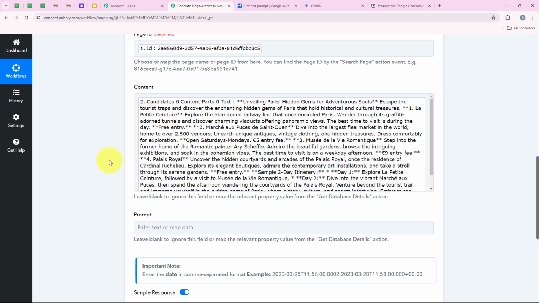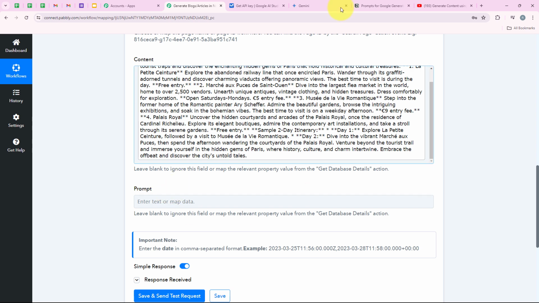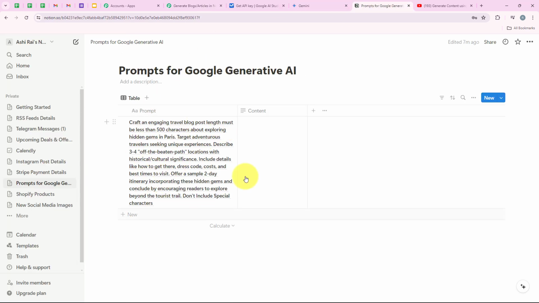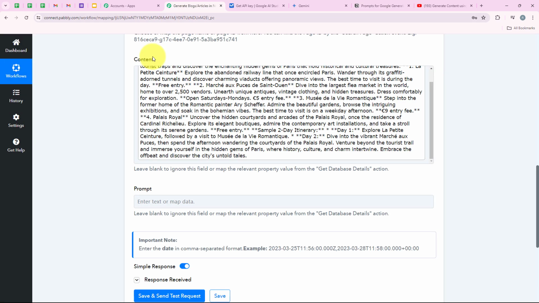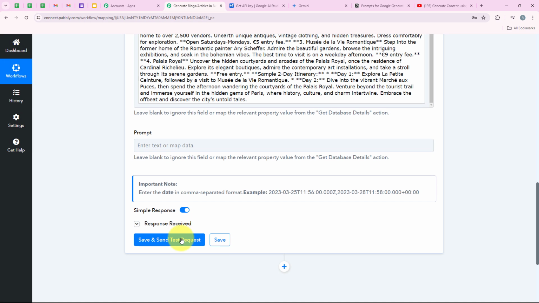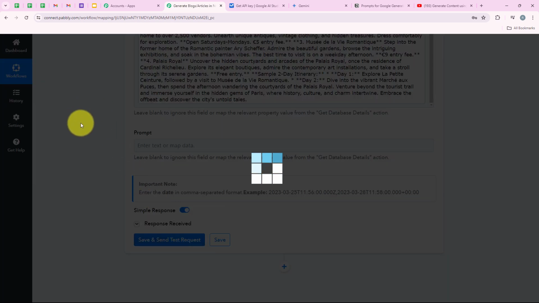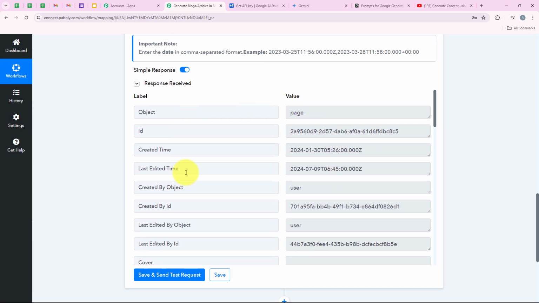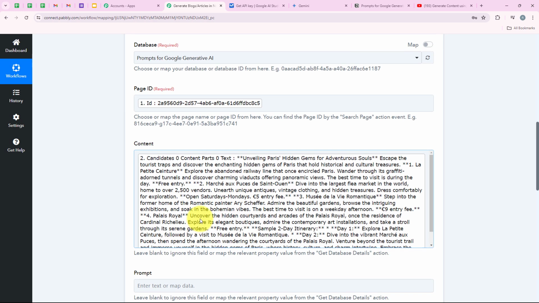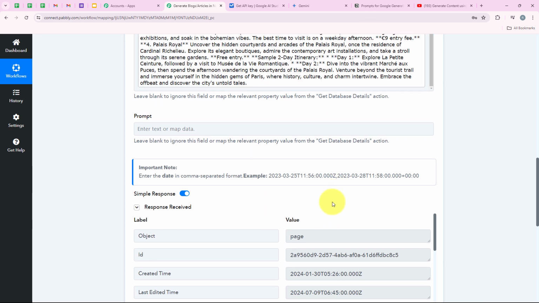So that's why I'm going to add this, and now it is asking me for the prompt, but as you can see, I've already entered the prompt. I just want to add the content. So that's why I'm going to leave it blank, and then we are going to click on save and send test request. And yes, you can see that we have received the positive response that we have successfully added this content in our Notion database.